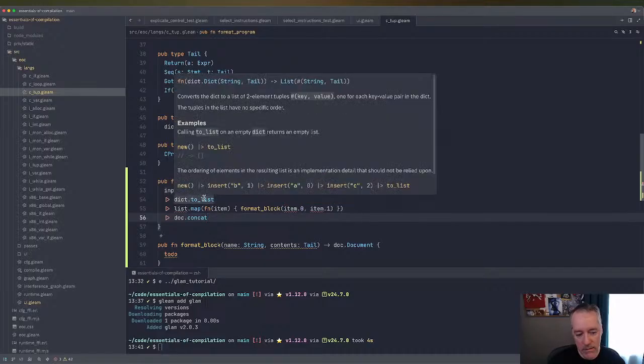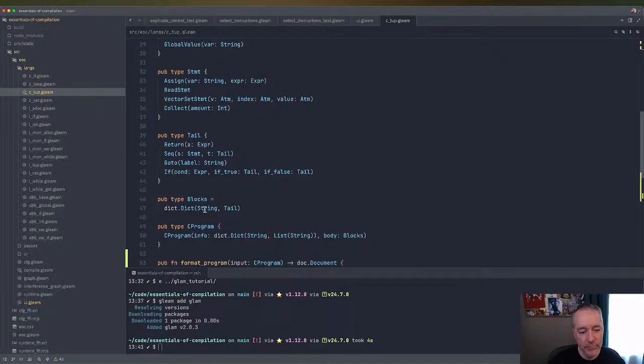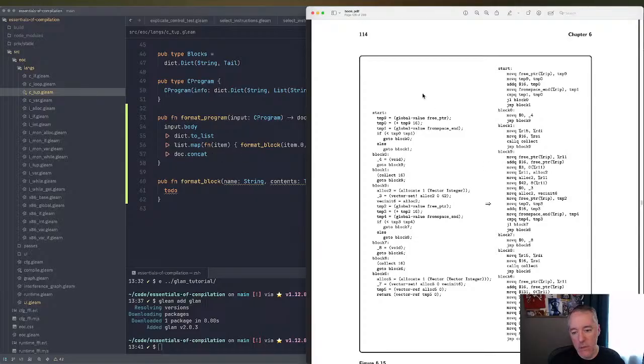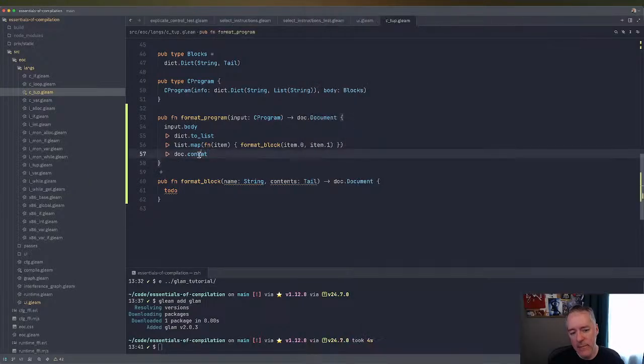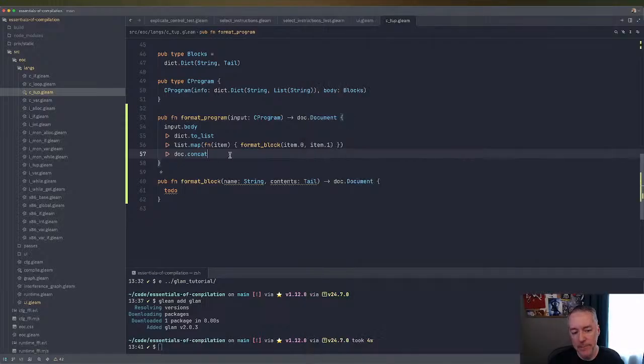Why do you not know anything about this type? Okay. Import gleam list. Okay, now it knows. Okay, that's not so bad. We'll probably need to tweak this a little bit. If we want something that looks like this, we might need to, rather than concat, maybe force these to be joined with new lines.